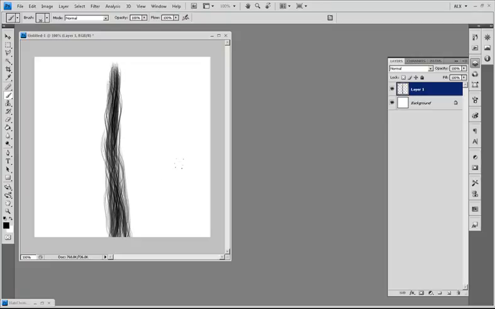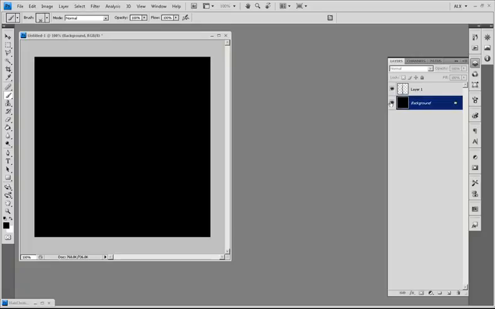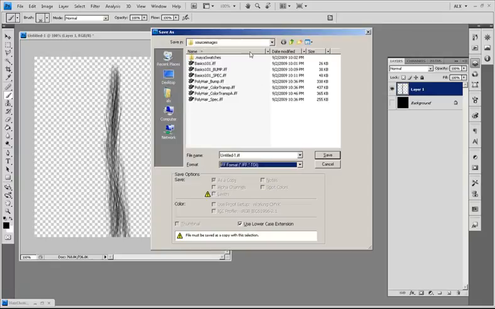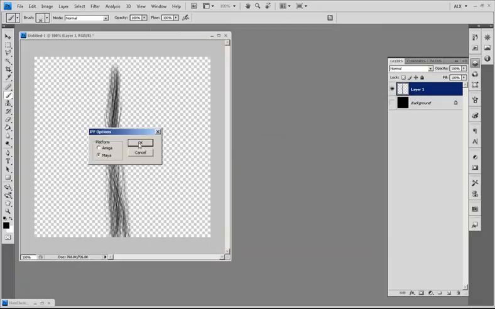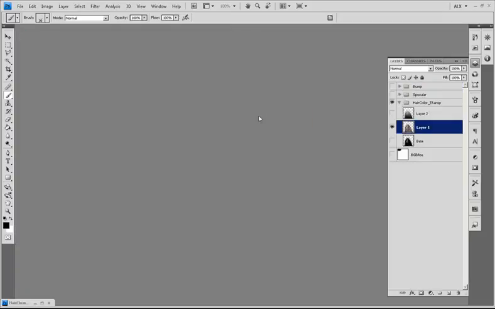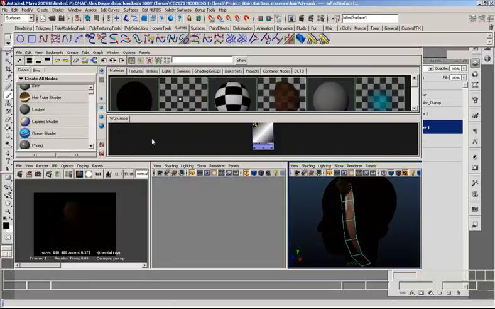There we go. And I'm gonna make my background black. I'm gonna keep it like that, and Control Shift S as a TIFF. Poly hair color transparency 2. Okay. You can even use only the transparency channel on Maya.